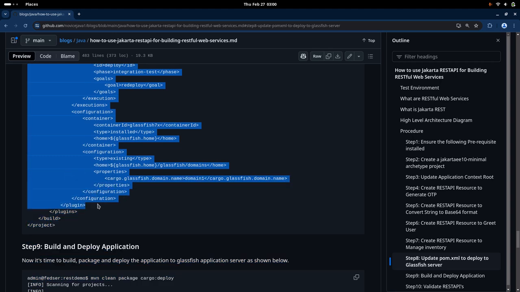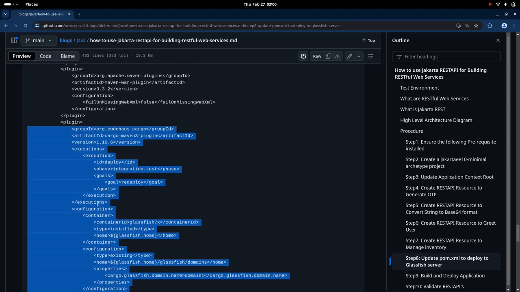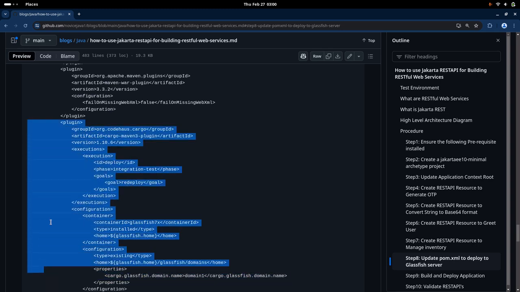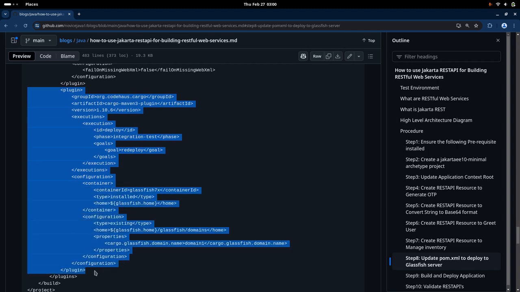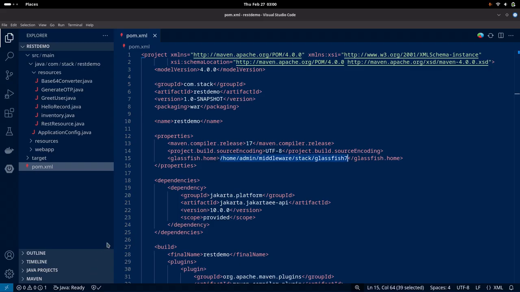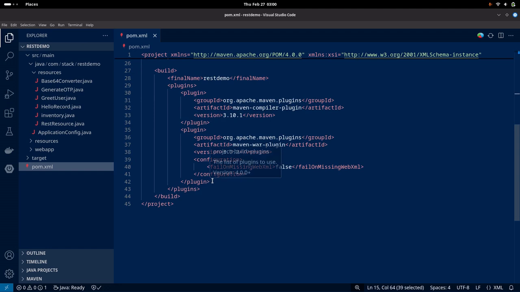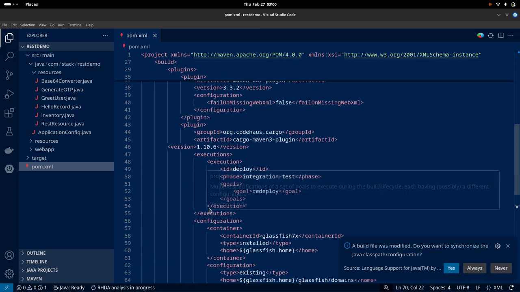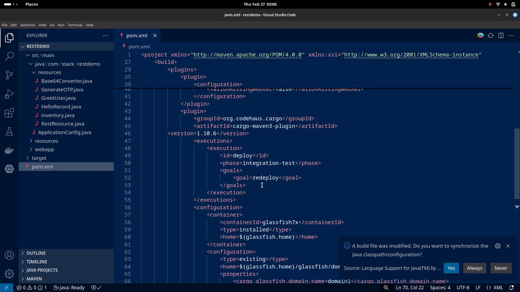So this is the whole plugin section that I am going to add. Let me take this whole plugin section and copy it into the plugin section. This is the plugin that we are going to add. It has the Cargo plugin, and this is basically going to deploy the project.